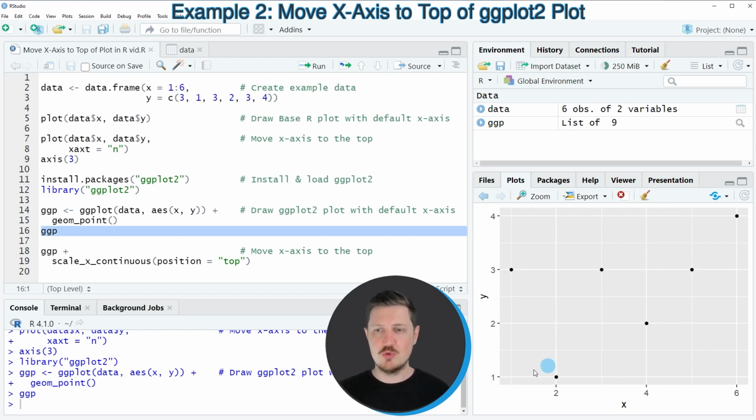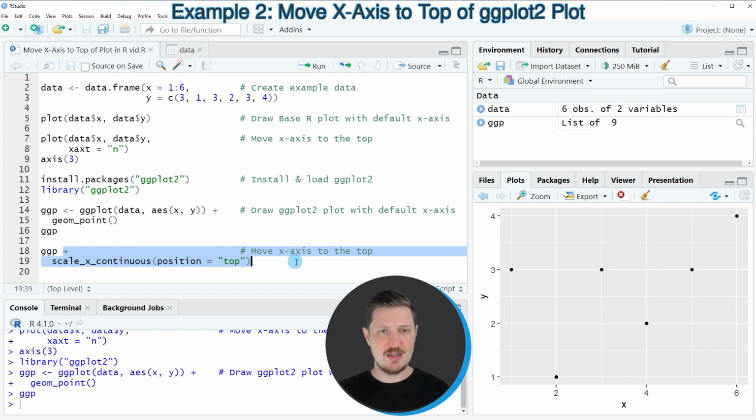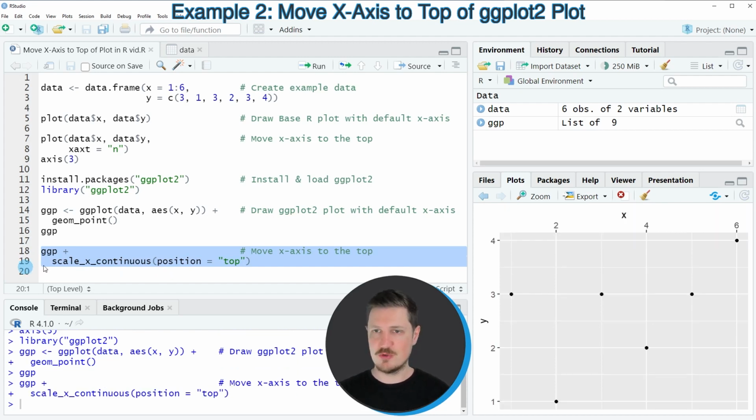Now, if we want to move this x-axis to the top of the plot, we can use our plot object ggp that we have created before. Then we can add to this the scale_x_continuous function, and within this function we need to specify the position argument to be equal to top. After running lines 18 and 19 of the code, you can see that our plot is updated, and this time the x-axis is shown at the top of the plot.